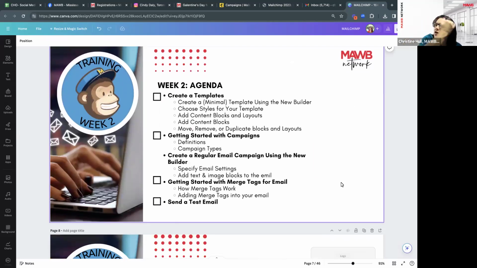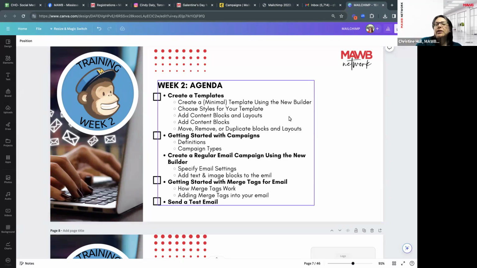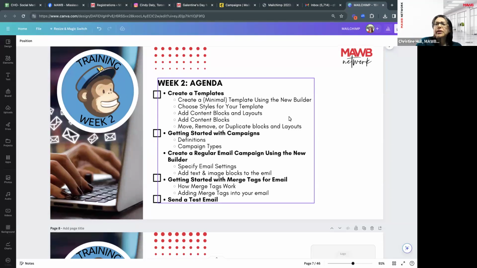All right. So now we're moving on to week 2. And today we're going to talk about creating a template. I hope that you all have a basic understanding of what the word template means, but I'll explain that. We're going to show you how to create a template from scratch. And we're going to show you how to choose your styles, colors, any of the branding that you currently use for your social media, your website. That branding guide, we're going to recreate it here inside Mailchimp.